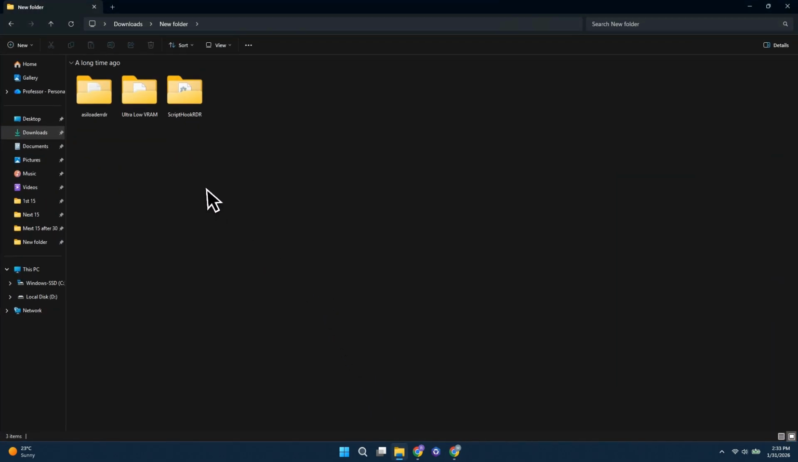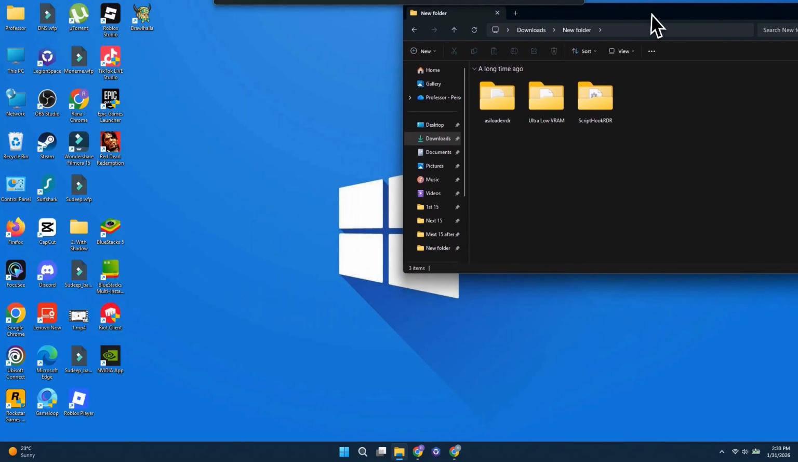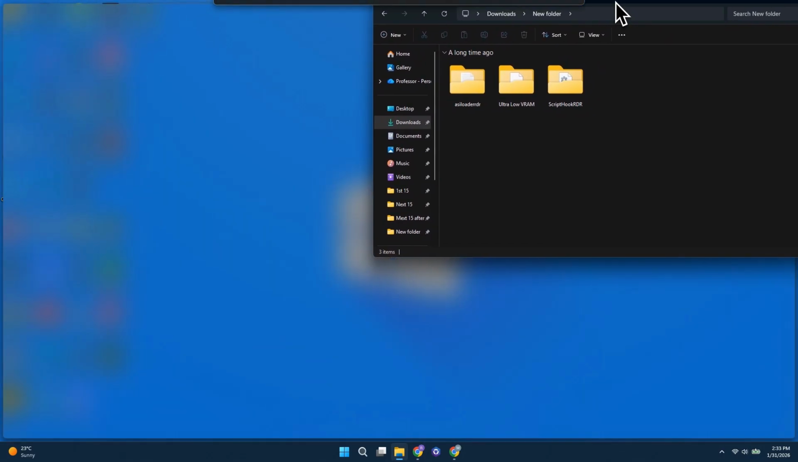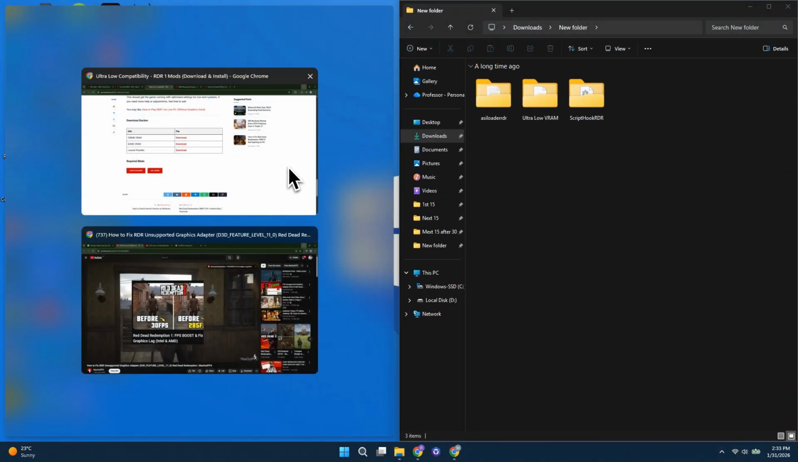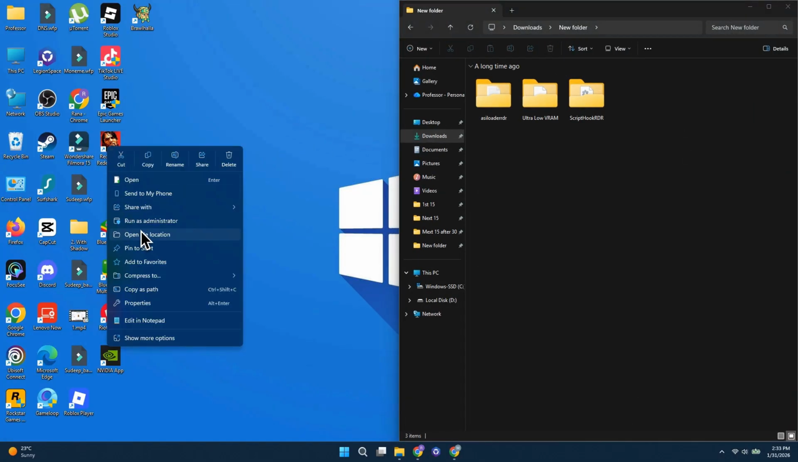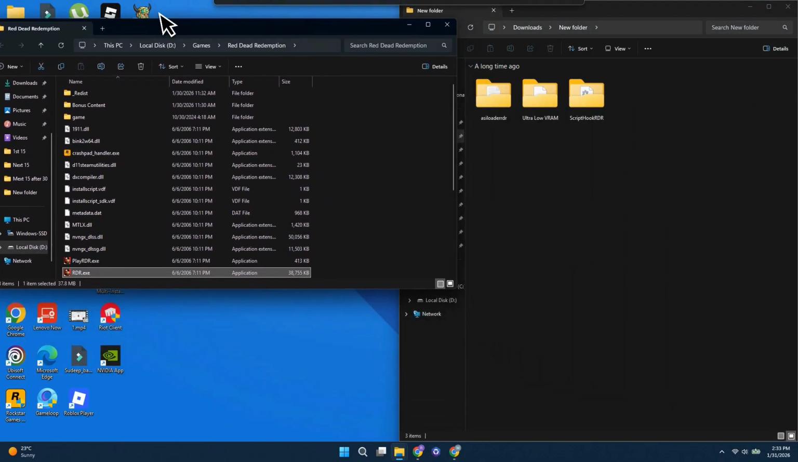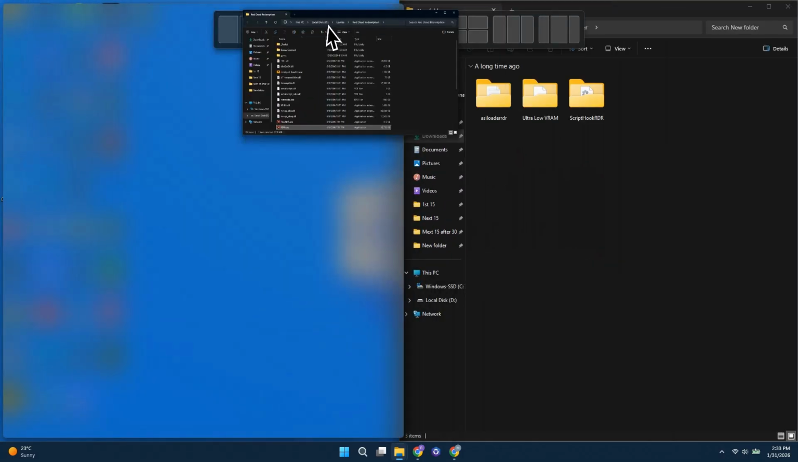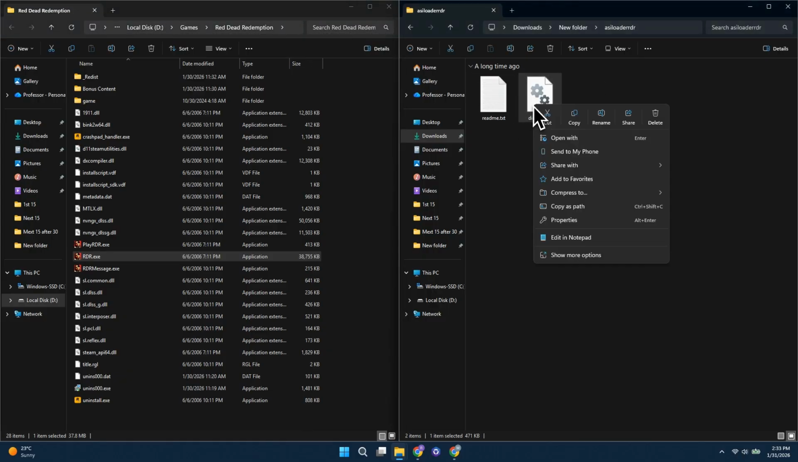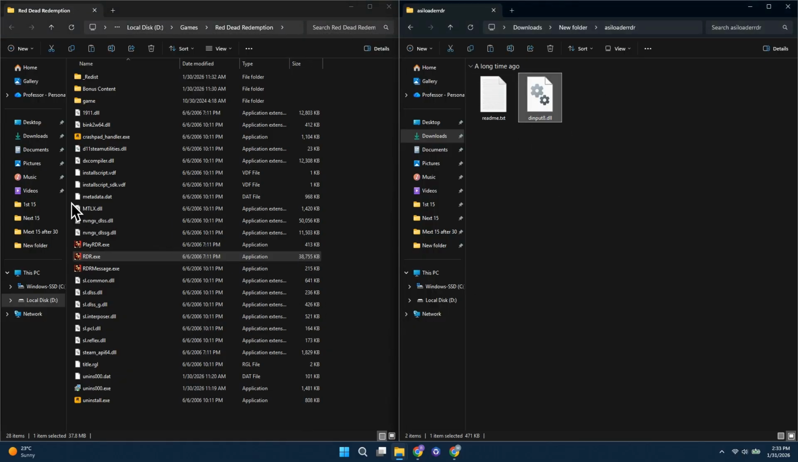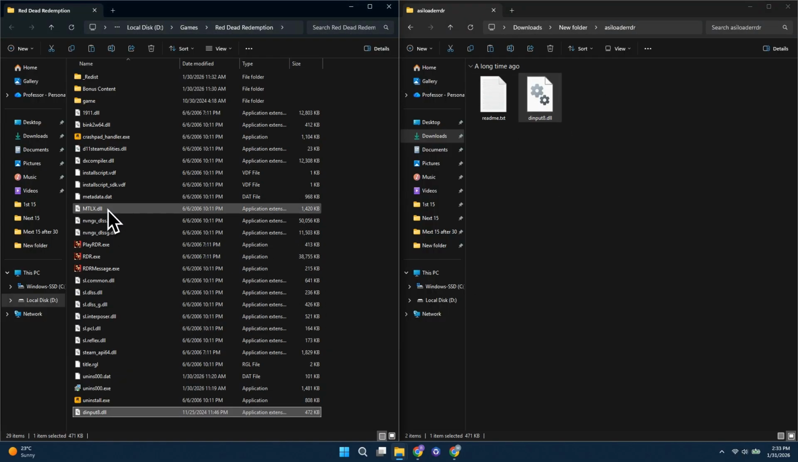Once all files are downloaded, open the folder where you have downloaded your files. Then place the folder with these files on the right side of your screen. After that, open your RDR1 game directory on the left side. Once these are set up, open the ASI loader folder first, copy the DLL file inside it, and paste it directly into the RDR1 game directory.